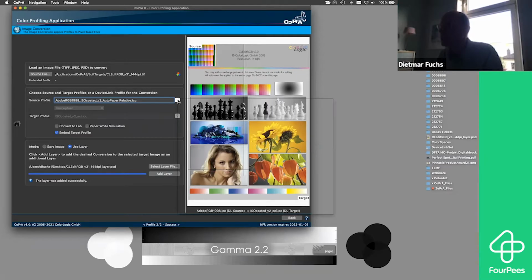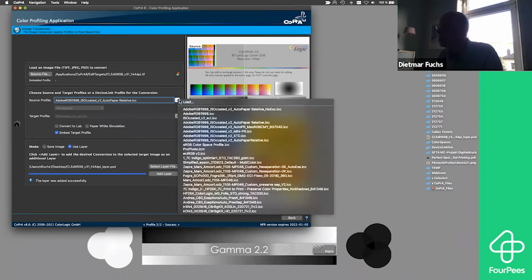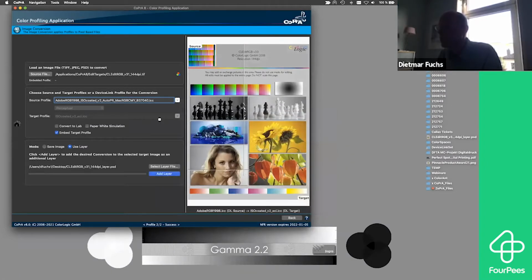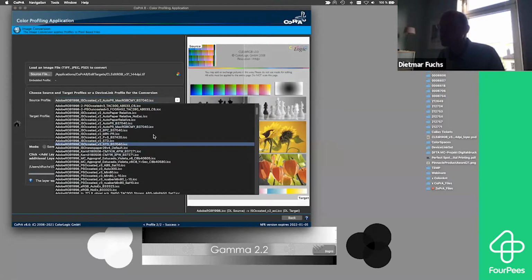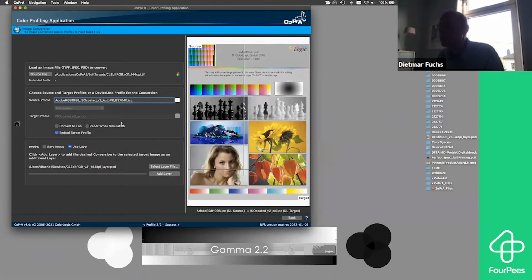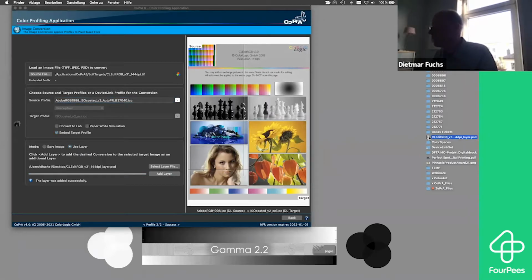And what I've done already in the past, I've created profiles with the previous version of Copra 7, and I want to use that as well for comparison, how it looked in Copra 7. And I think I have another one which I created with Copra 7 that I want to use as well, this one. Here we go. And I add that as well. So I have now a large file with different layers.